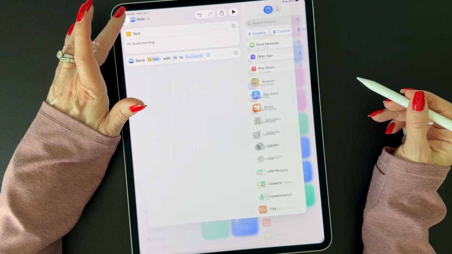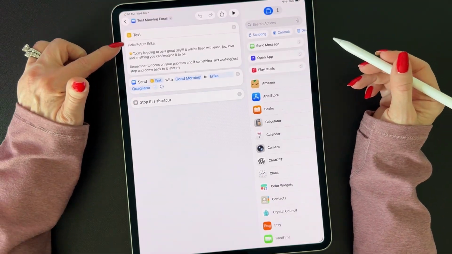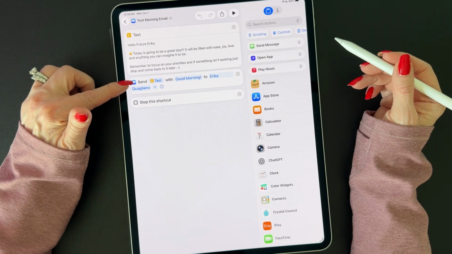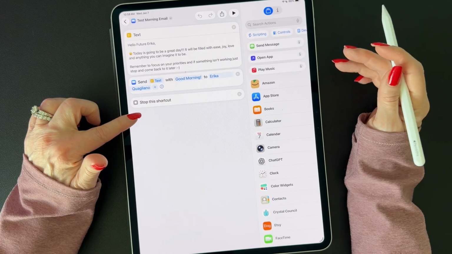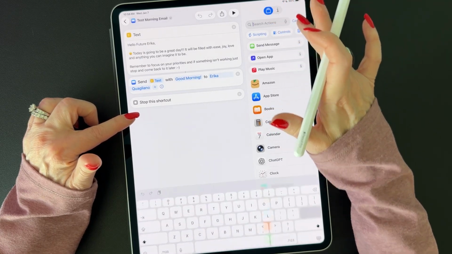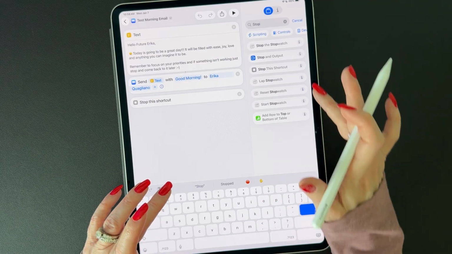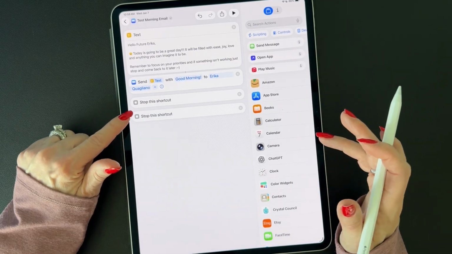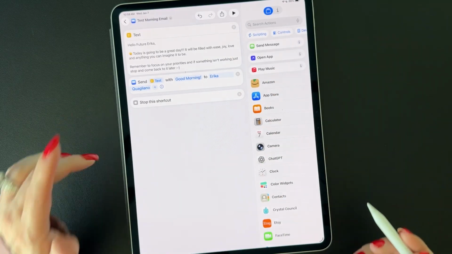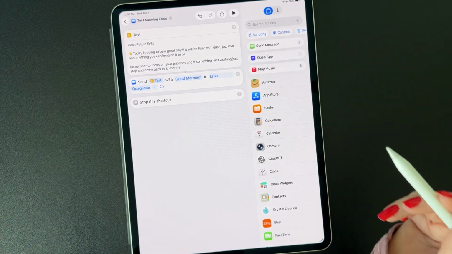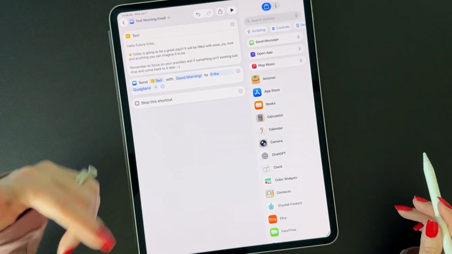So I'm going to show you what it looks like. I have a test right here. You can see I wrote in hello future Erika, send the text. And then at the very end, I forgot to show that to you, under search actions, you want stop this shortcut. Okay, so I've already added stop this shortcut, but you want to stop it. All right. So now we're going to test it. You're going to click play and it will come through.